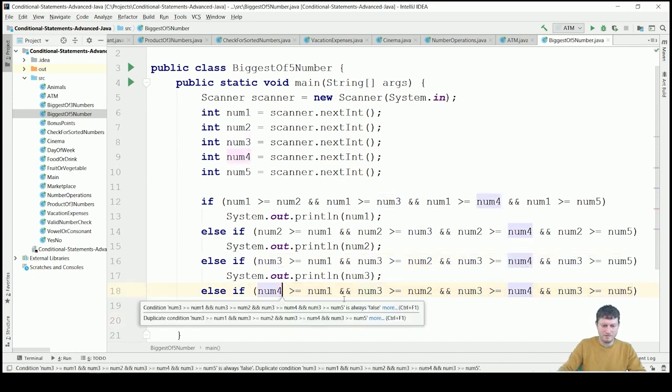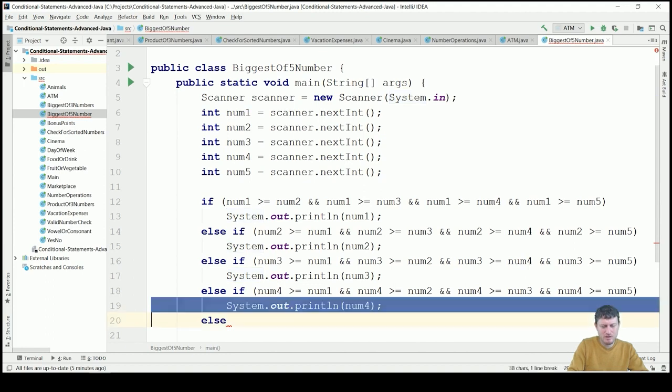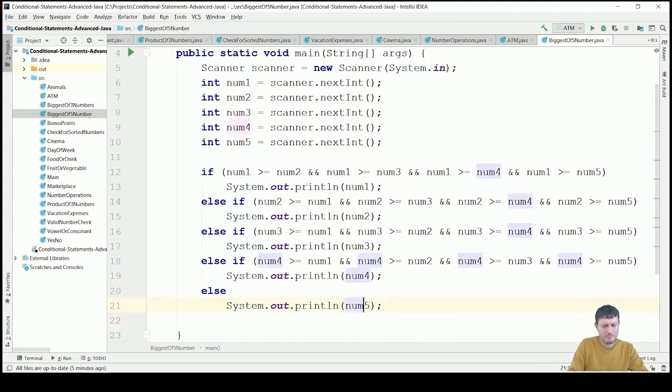The same for number 4, sorry, 4 with 3 and 4 with 5. So number 4 is bigger than 1 by 2, by 3, and by 5. It should not be bigger than itself. And in all other cases, it should be number 5.